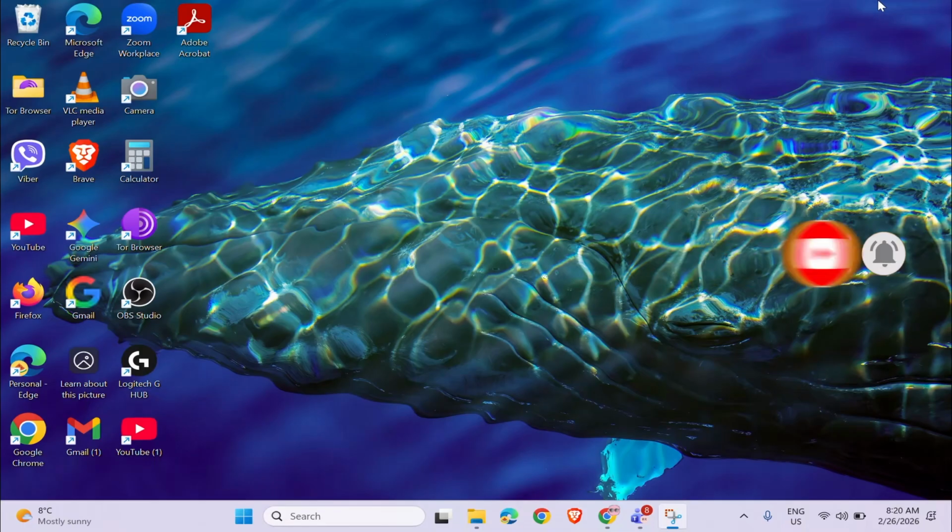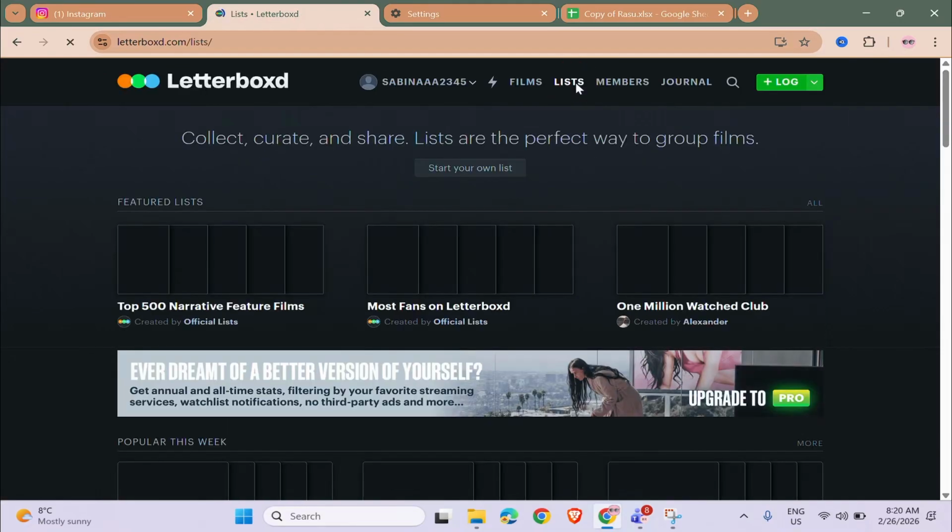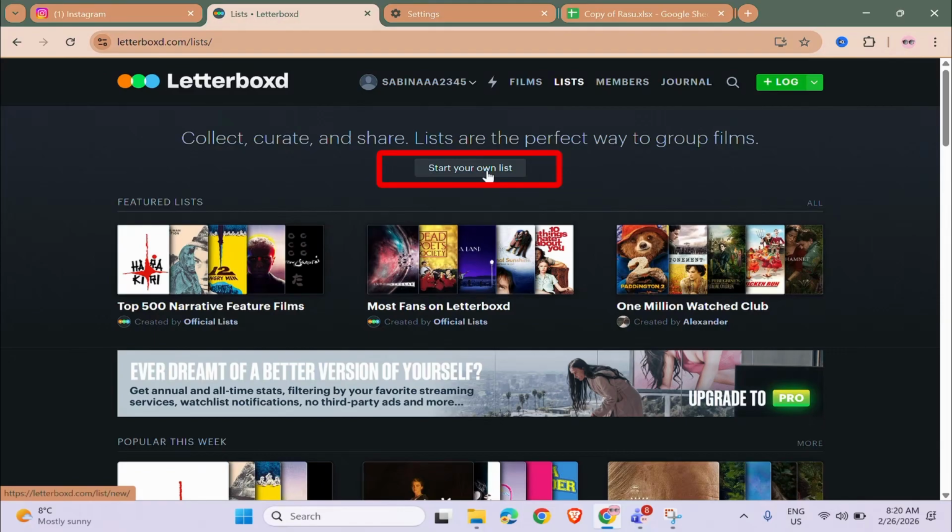So to create a new list in Letterboxd, start by opening up the browser and head over to the Letterboxd website. Once you're there, you can find and select the list option, and then here you can tap on start your own list.